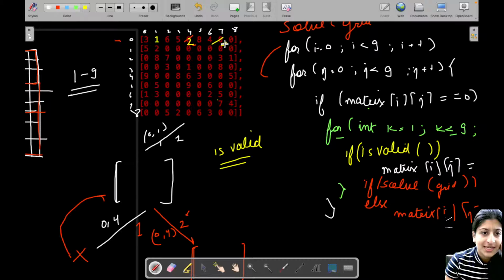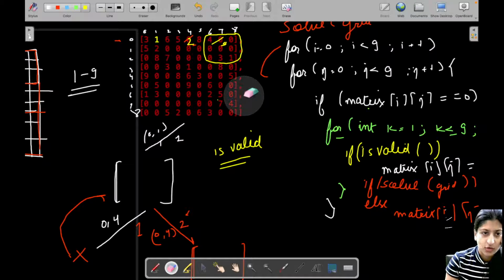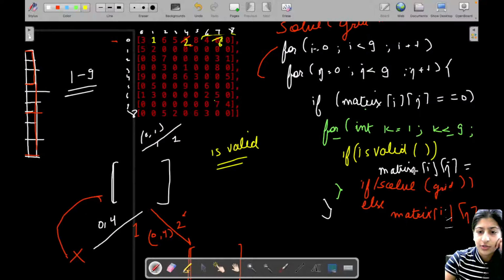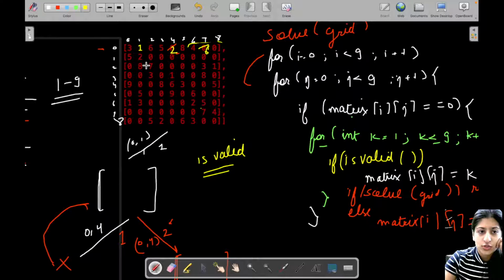Can I place 6? In the row I will check, yes I can place it. For the column I'll check, and it will say yes you can place it. Then, which submatrix is it part of? This 6 is not present there, so I can replace this 0 with 6. So is valid will say true for 6, which means I can place 6 here. When is valid returns true, the matrix of i j will be filled with 6 according to this line.